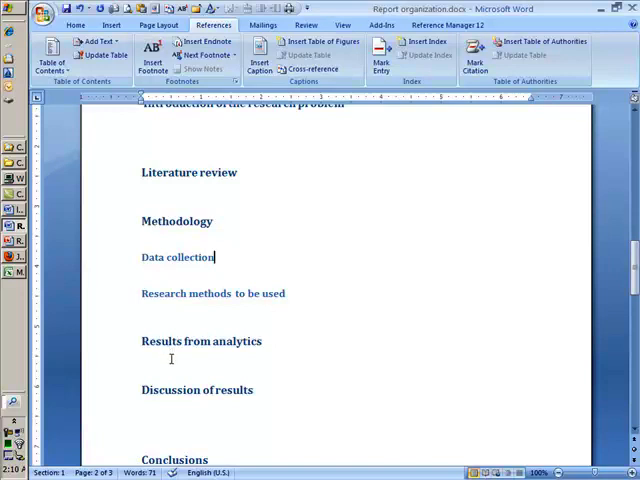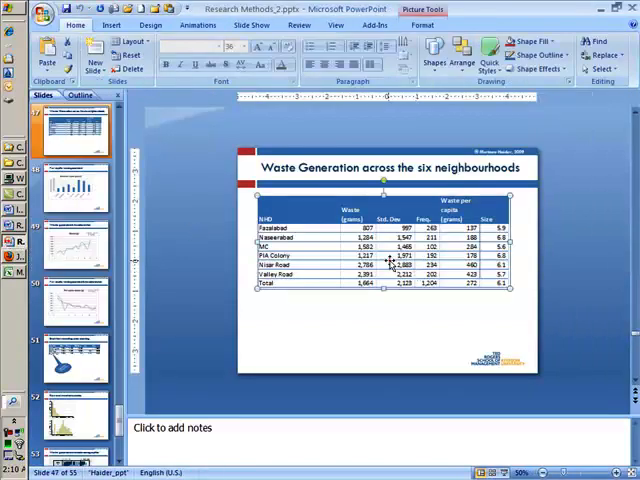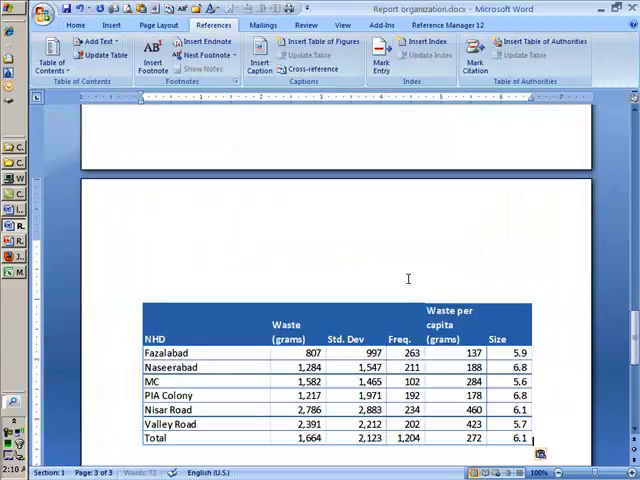Now, when you're presenting results from analytics, I will go on the next page, and here I will insert a table, and then I create a caption, and then show you how that process could also be automated. Let me pick this table here, and I paste it in my document. Remember that the captions for tables are always on the top of the table, and the captions for figures are always at the bottom of the figure.